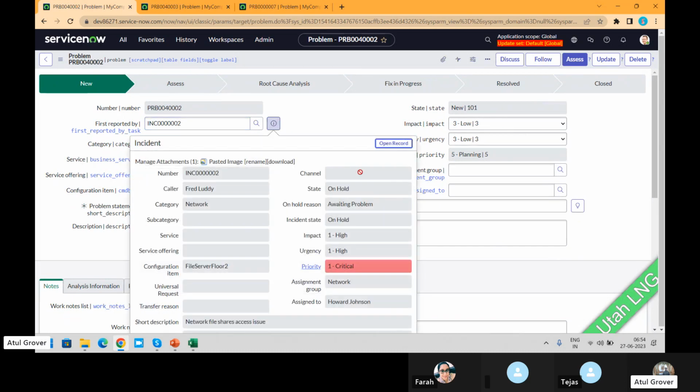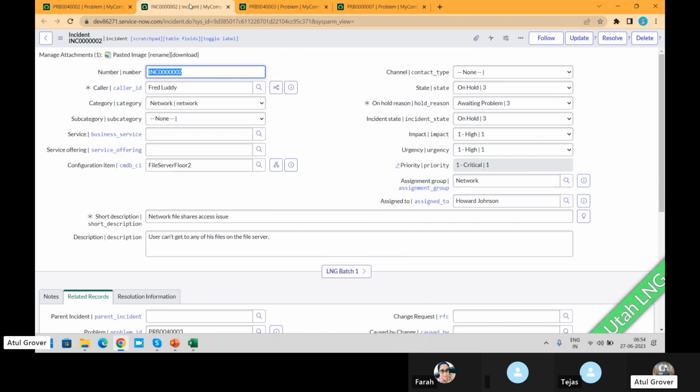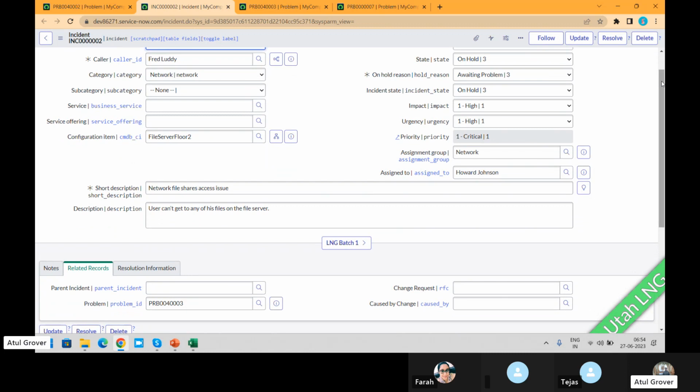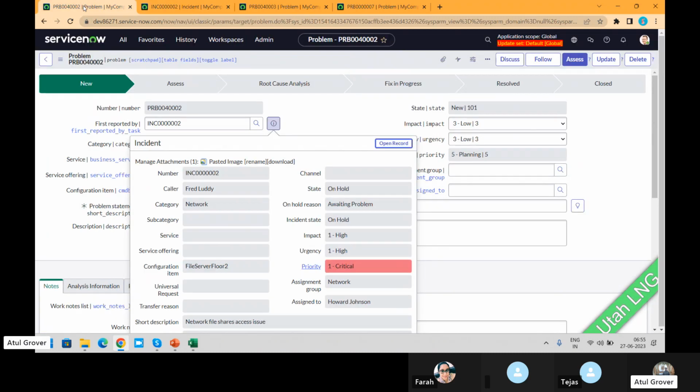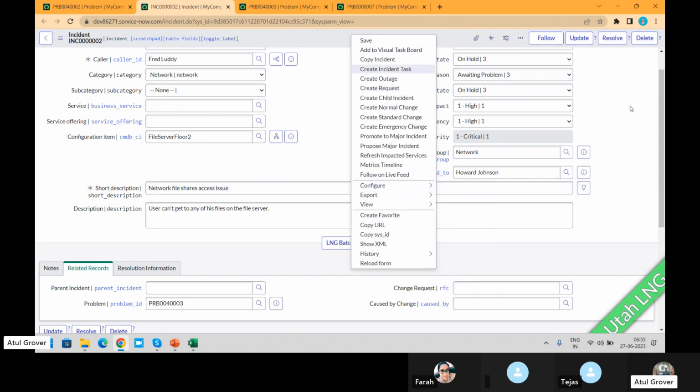Now let's open this incident and see. I'm trying to find out what the purpose is, or why. Okay, so now I got it. If you create a problem record directly from the incident from here, it will come under this section. But if you create a problem record separately, like we created, and you put the first reported by, then it will come here.